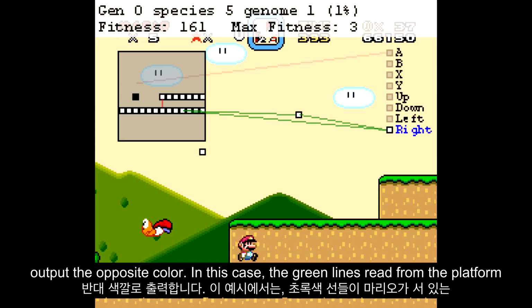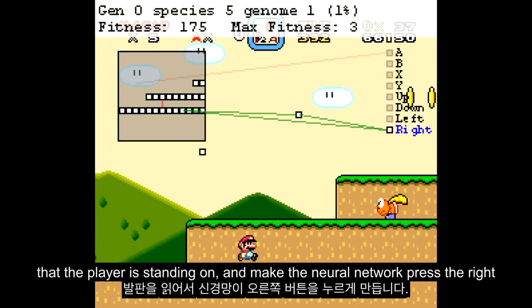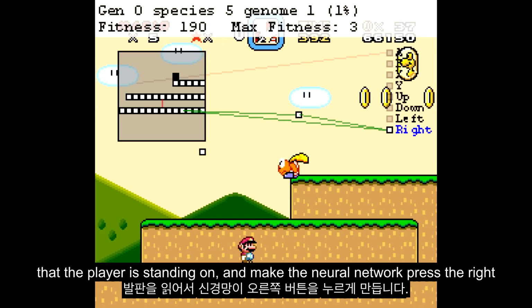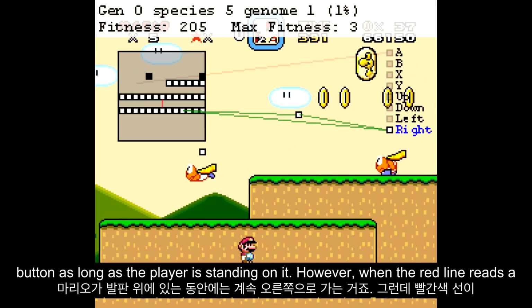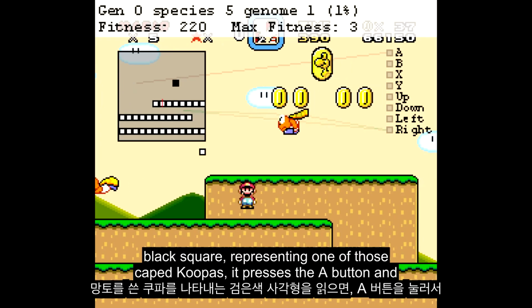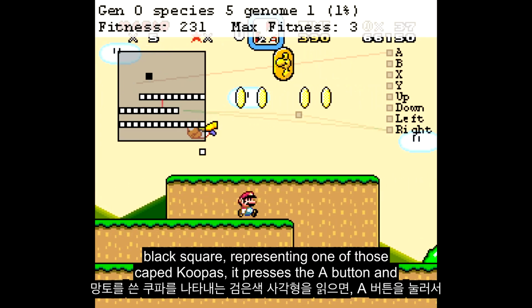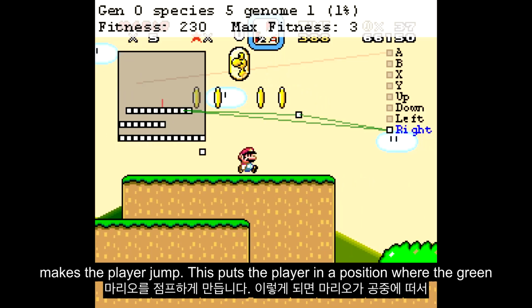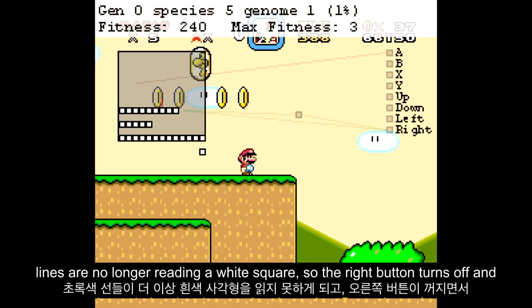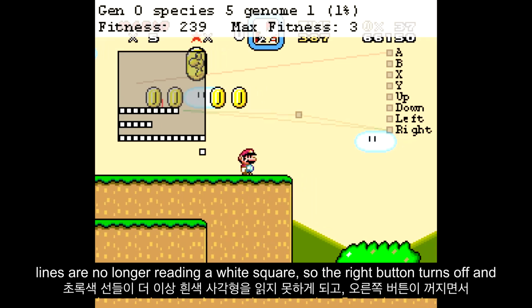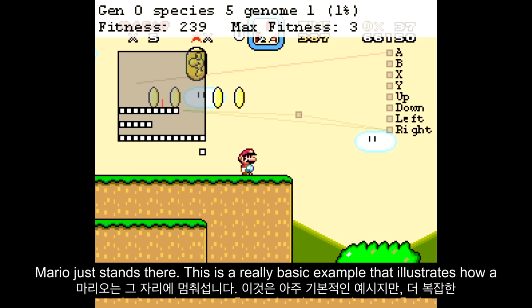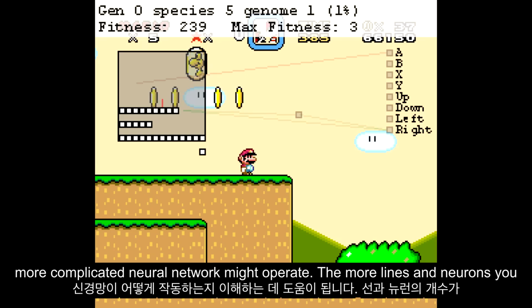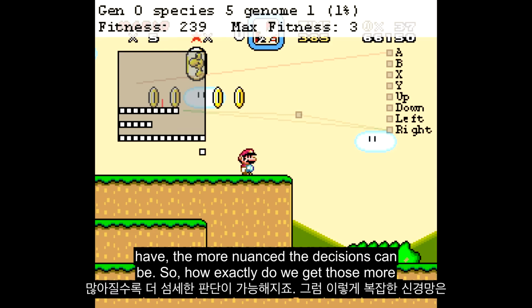In this case, the green lines read from the platform that the player is standing on and make the neural network press the right button as long as the player is standing on it. However, when the red line reads a black square representing one of those caped Koopas, it presses the A button and makes the player jump. This puts the player in a position where the green lines are no longer reading a white square, so the right button turns off and Mario just stands there. This is a really basic example that illustrates how a more complicated neural network might operate. The more lines and neurons you have, the more nuanced the decisions can be.